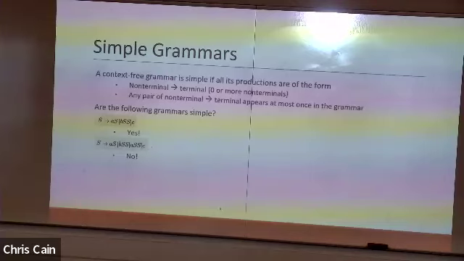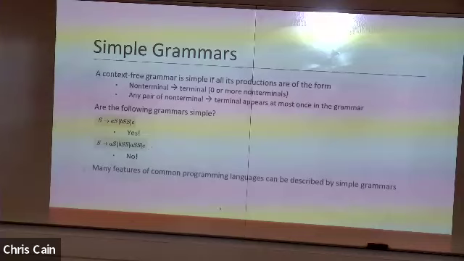So the reason we care about the concept of simple grammars is that this allows us to describe features of programming languages. And we'll get into this as we start talking more about compilers, but simple grammars end up being very important. And any grammar you can write in a non-simple way, you can write also in a simple way.